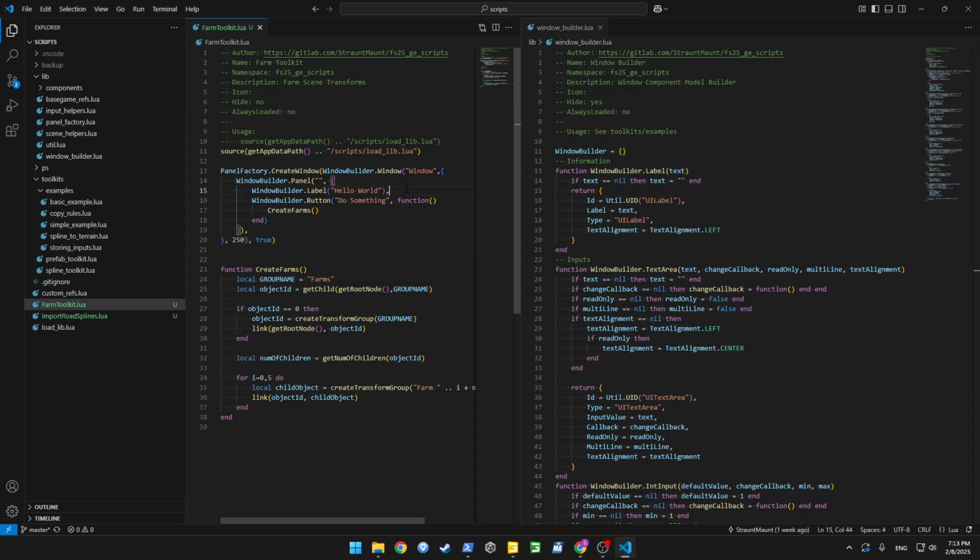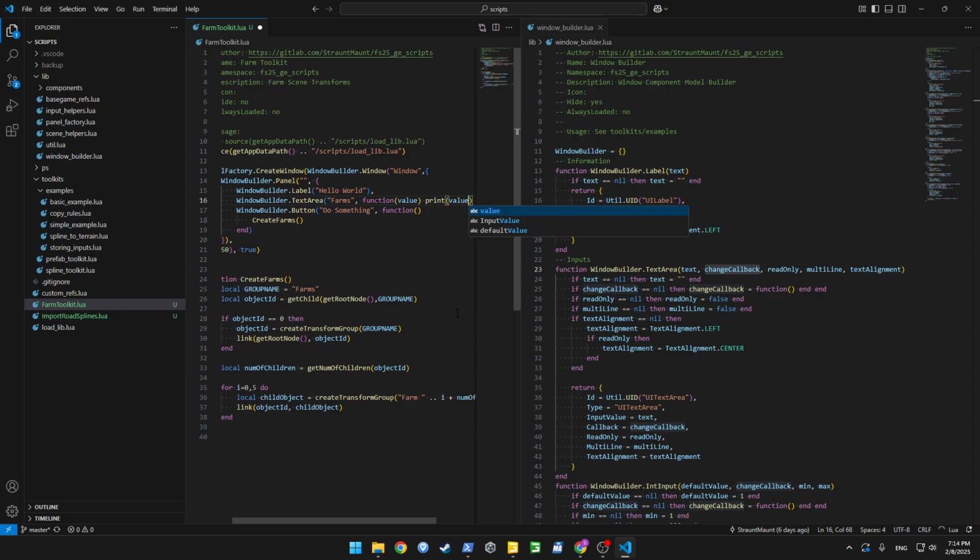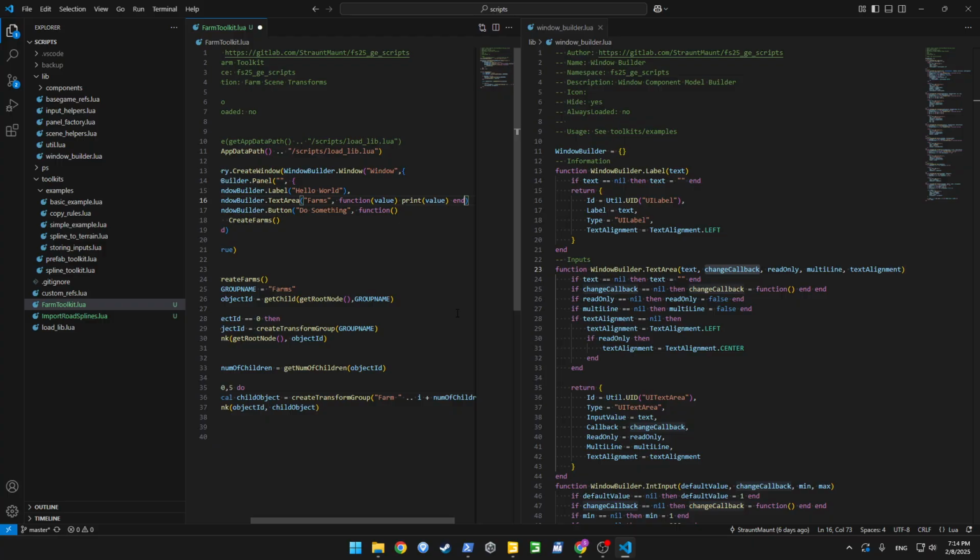Now let's give the user some input options. We can say window builder.text area. Let's give the user a place to enter some text. We'll pre-fill the text with farms. Then we can enter a callback that is called when something is changed in this field. For now, let's just print what is updated. So the callback function will get its value from what is changed, and let's just print that to the console.